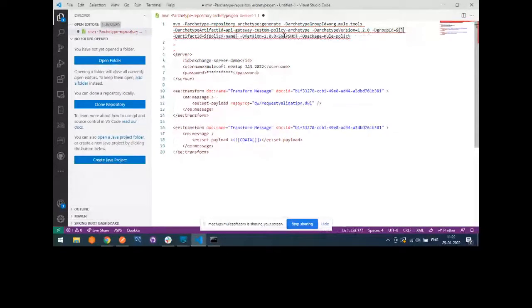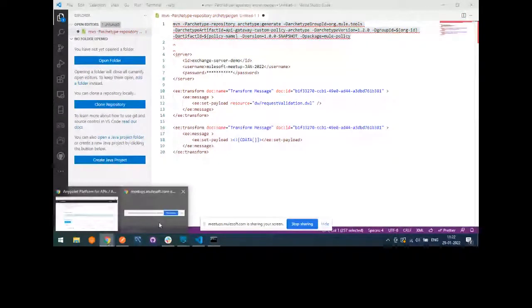I'm just substituting the variable so you guys can add your details based on it. So I have a question. What is archetype and why do we need this?